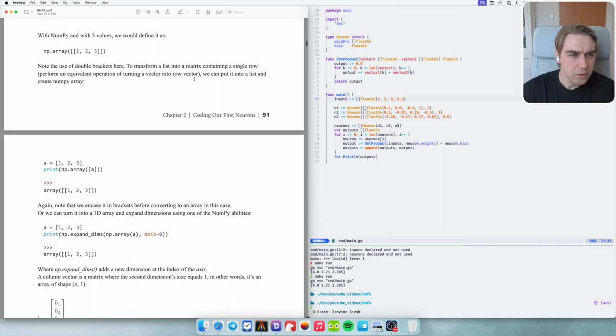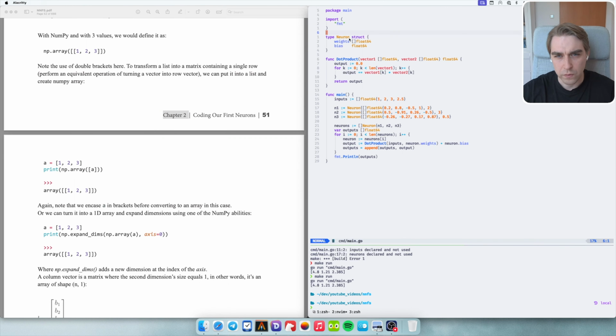We can put it into a list and create a NumPy array. Well, this is what I will need to check, what I'm going to use for the Go. Okay, I need to stick to the microphone. And how I will create. But I think we will go through this chapter 2 and probably rewrite the neuron type with Gonum.